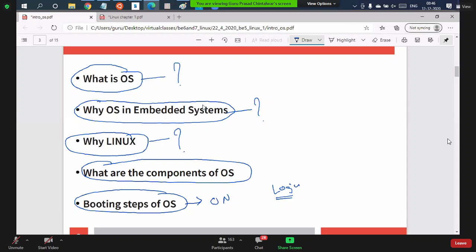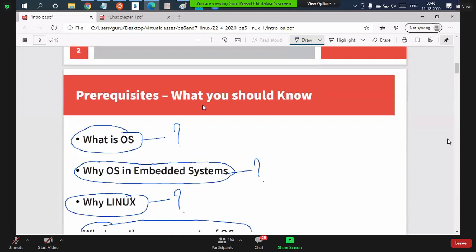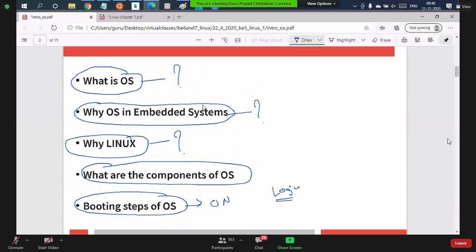Before starting with process and process management, you need to understand these in a simple way: one, two, three, four, five.